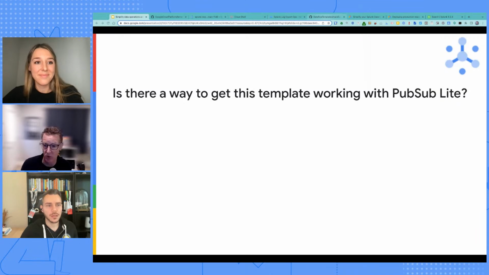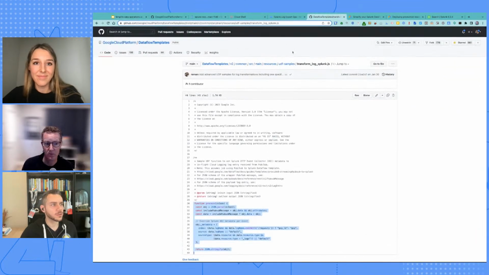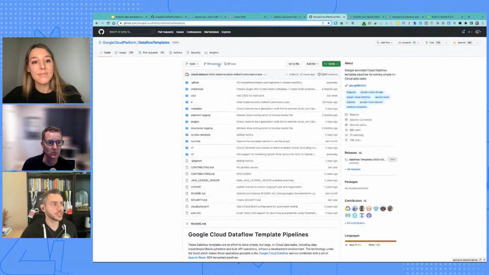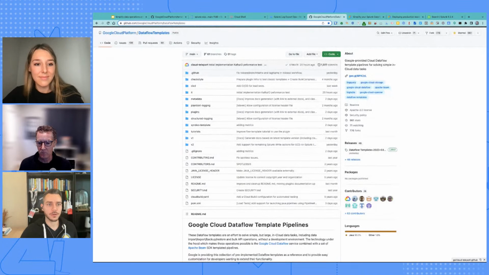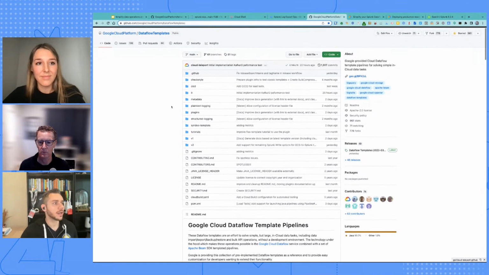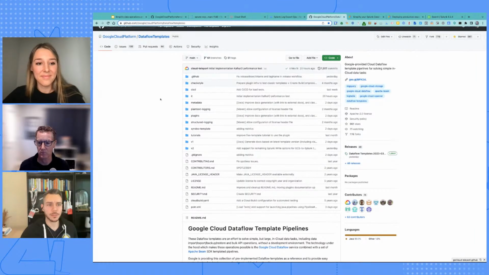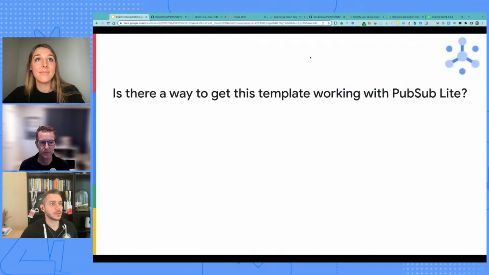I'm sure you can add some more on that. Also, since it's specific to a Dataflow template, you could file an issue against the Dataflow templates repo, and our development team reads those and considers them as part of their feature and roadmap prioritization. So I encourage you, if you have a specific use case for PubSub Lite, they can consider building a template for that.